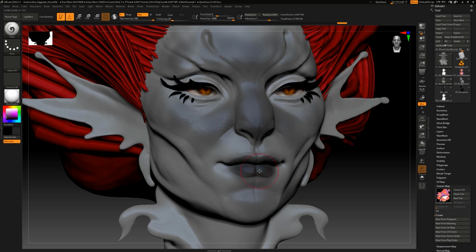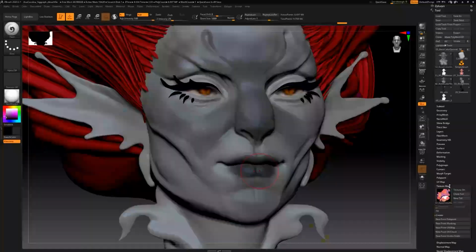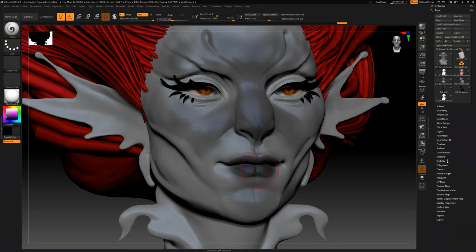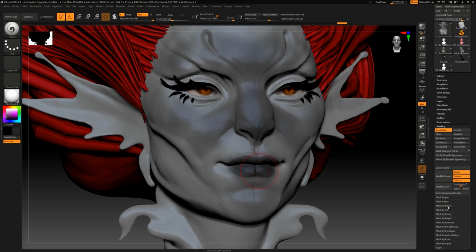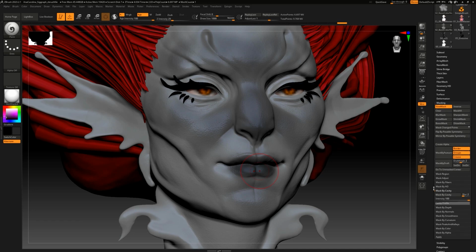One thing I really like to do to make the roughness pop is to make the inside of the cavities, pores, and wrinkles a lighter color in order for there to be contrast. So what we're going to do is go to masking, and we're going to select mask by cavity. A lot of you guys have tried mask by cavity before.